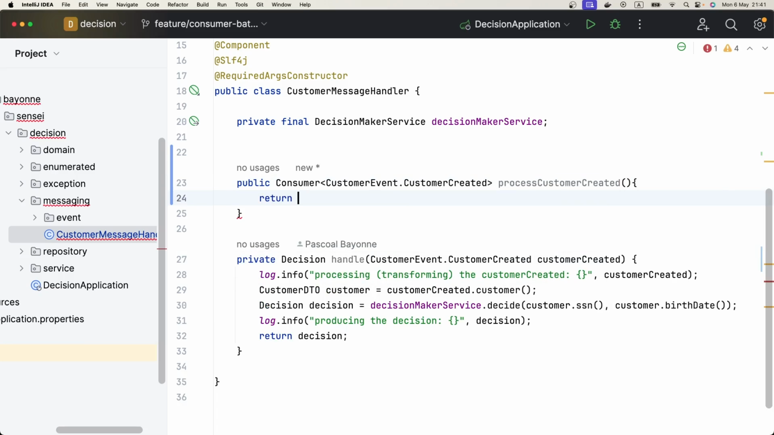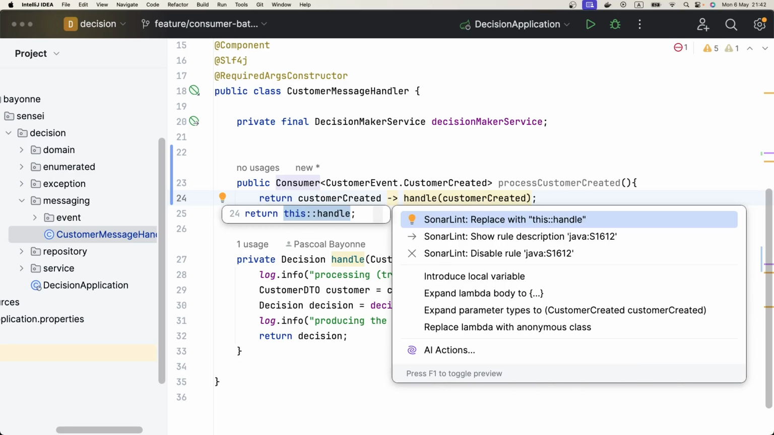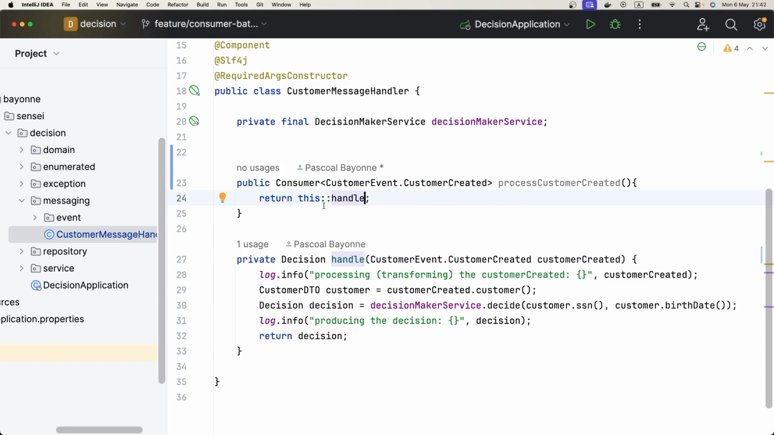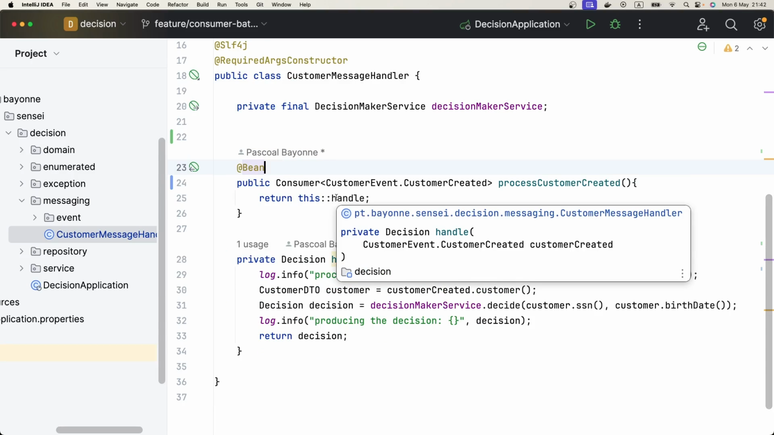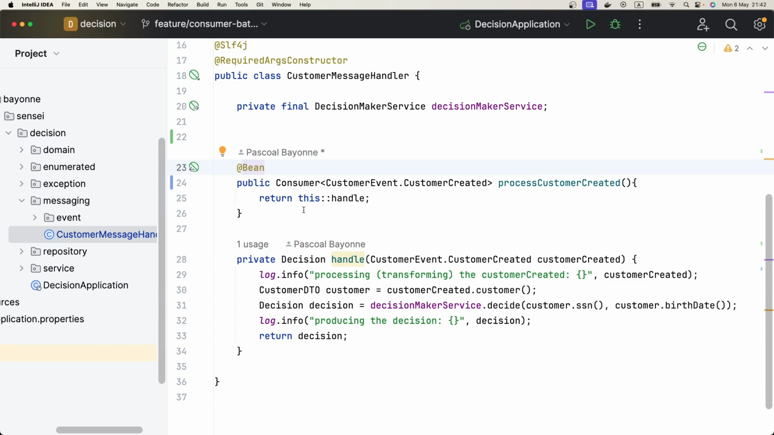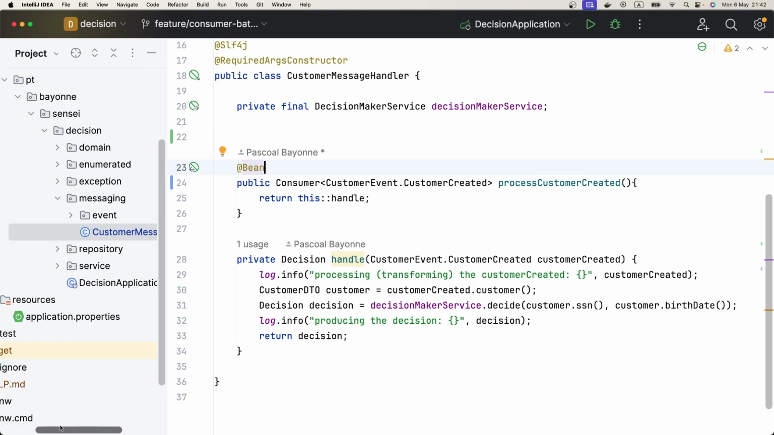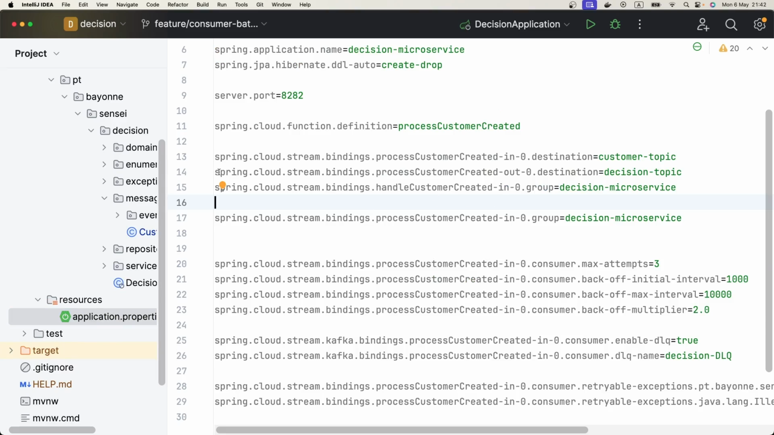And here is the place where we are just going to handle the customer created. The method is this one here, which receives a customer created, and we are consuming the customer created here. For this particular one, we can replace the lambda expression with a method reference instead. So it will be a little bit better. And the next thing that we need to do is to annotate it as a bean. You remember in the previous video, you need to annotate your functional interface as a bean. And the next thing that we are going to do is comment this line here. And I think everything is okay.